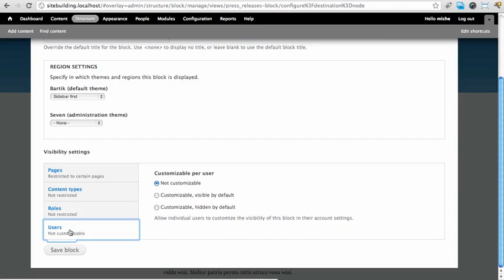And also you could give your users the power to decide if they want to see a block or not. If you're building a social site where maybe you have 15 blocks that have information about what other people on the site are doing, you can actually let all of your members decide if they want to see this block or not. So I'm going to go ahead and click Save.